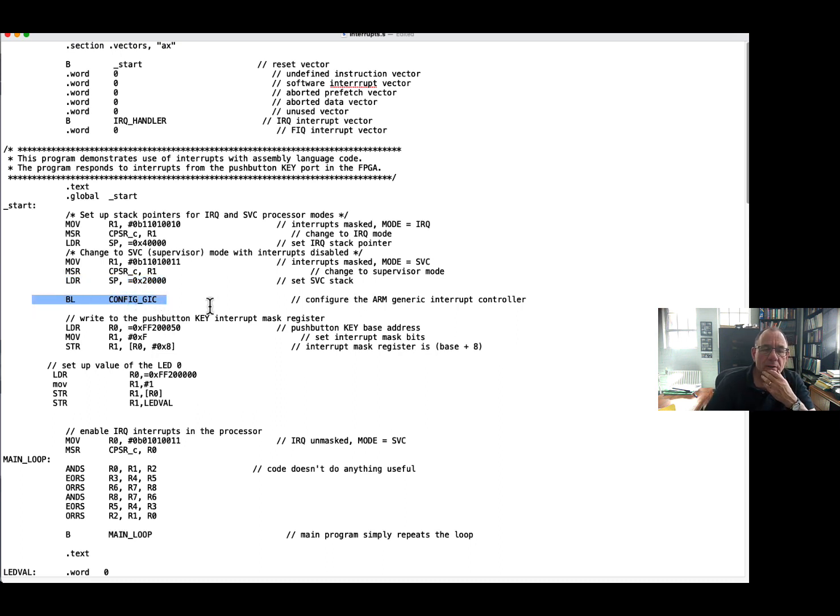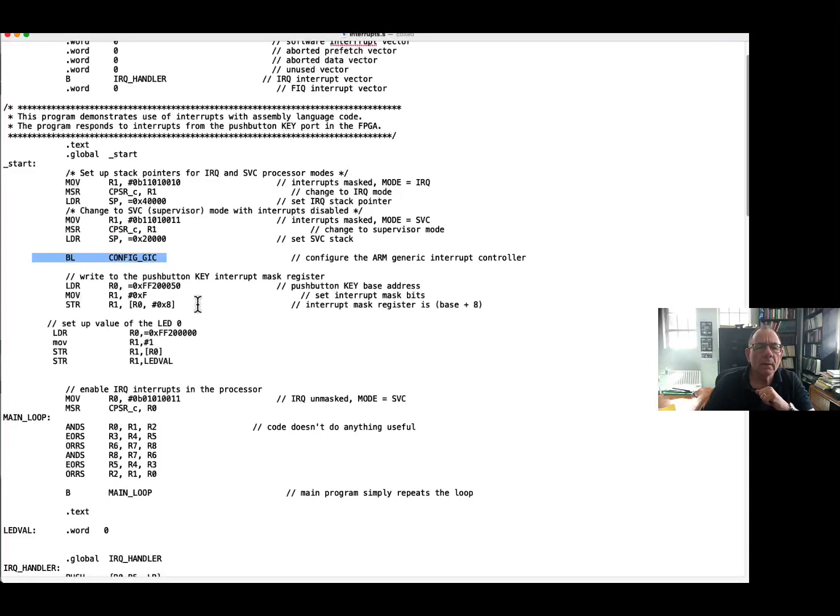This code says, go off and configure the GIC. Don't need to know about that. This code says, I want to access the key interrupt, the key parallel port. And in particular, I want to turn on interrupts for all 4 bits of the interrupt mask register. So this sets the interrupt mask register so the last 4 bits are 1, which means every key should cause an interrupt.